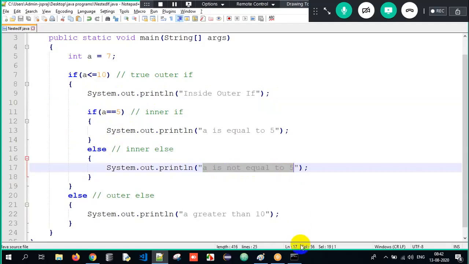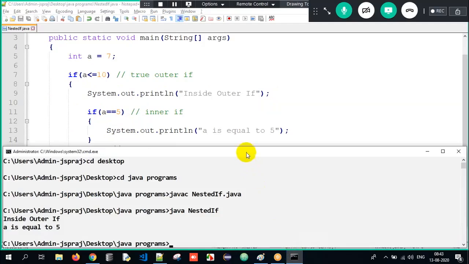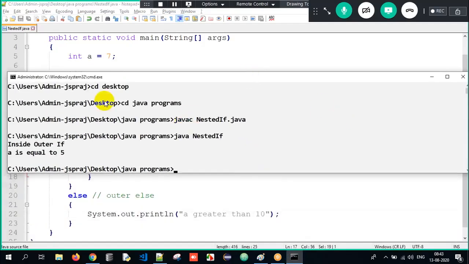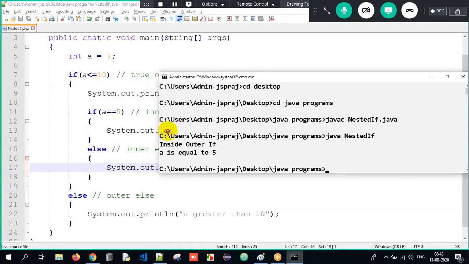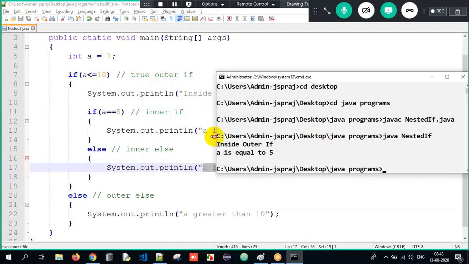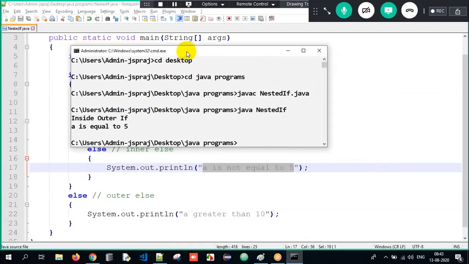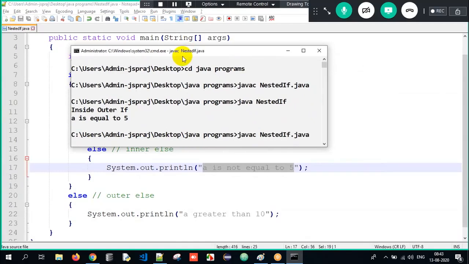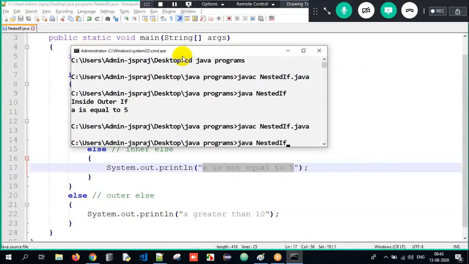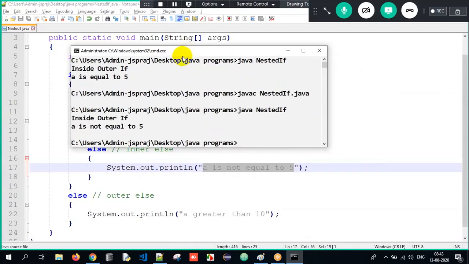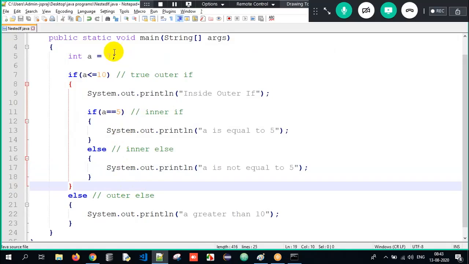If you want to cross check, you can compile your program. In order to compile, I'm trying to do this. See here, I compile the Java program, and simultaneously we should also interpret it. Once I interpret, you can see: inside outer if, but a is not equal to 5. Got the clarity? It depends on how it gets executed.